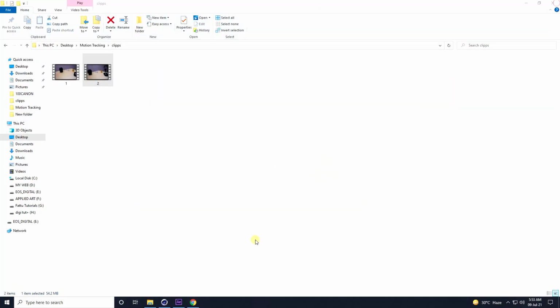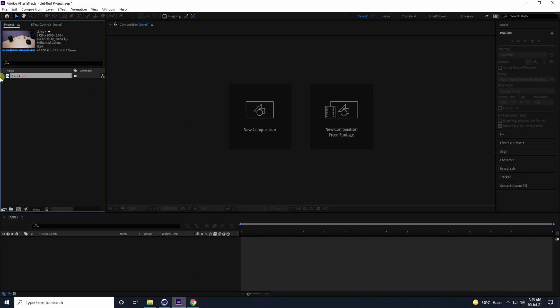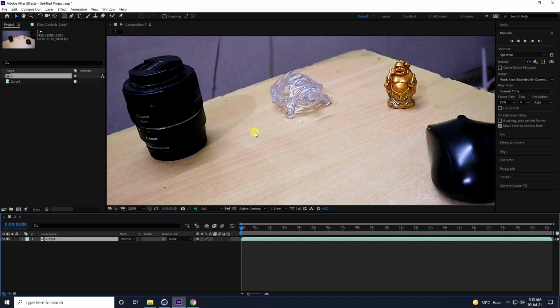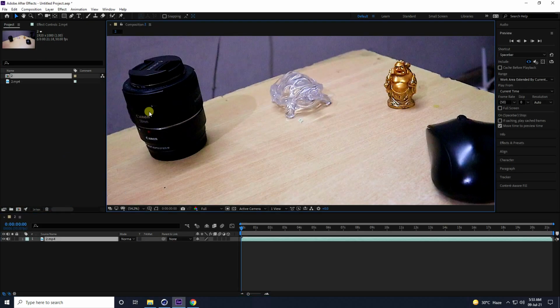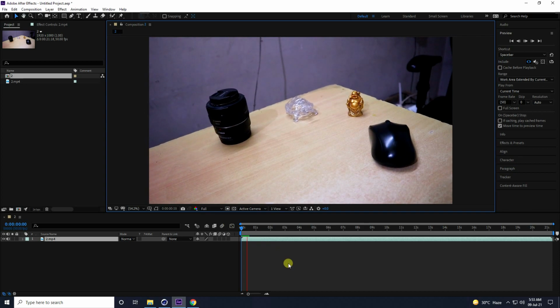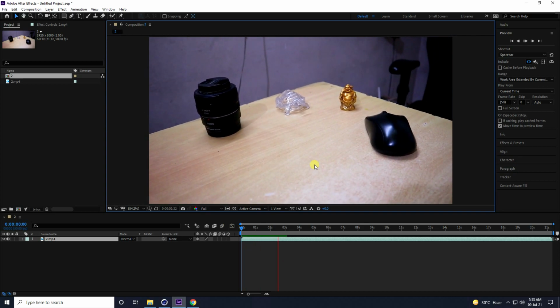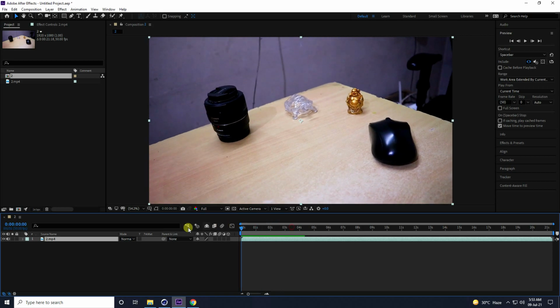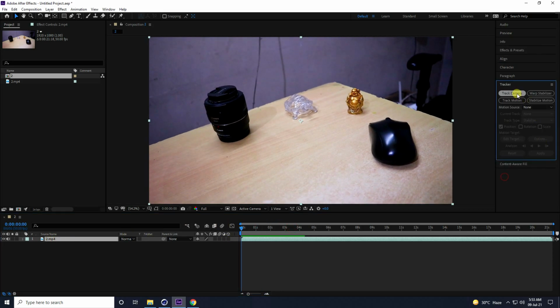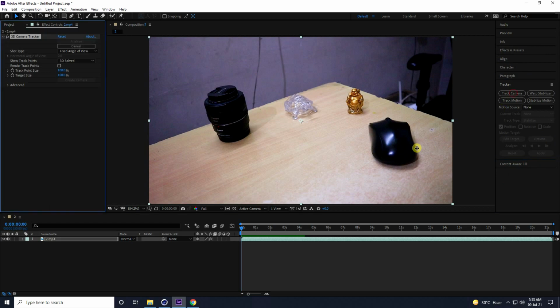Okay, so close and go to After Effects, select this file and drag and drop in here, comp. See, so fit to 100% check and play. Yeah, it's good. Okay, so select this layer, and I go on here, tracking and track camera check.